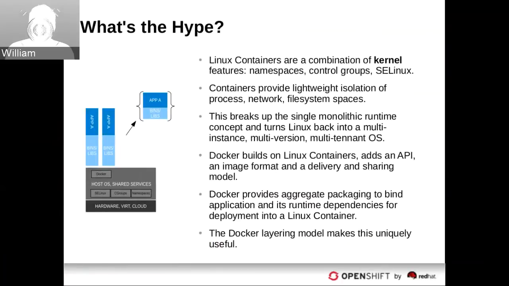Docker builds on Linux containers, and it adds an API and also an image format. We talk about Docker in terms of containers. And when you look at the Docker commands, you'll see they deal with, for the most part, two things, which are the containers and the images. Images are the things that allow us to run our container. And our container is the running instance of an image.